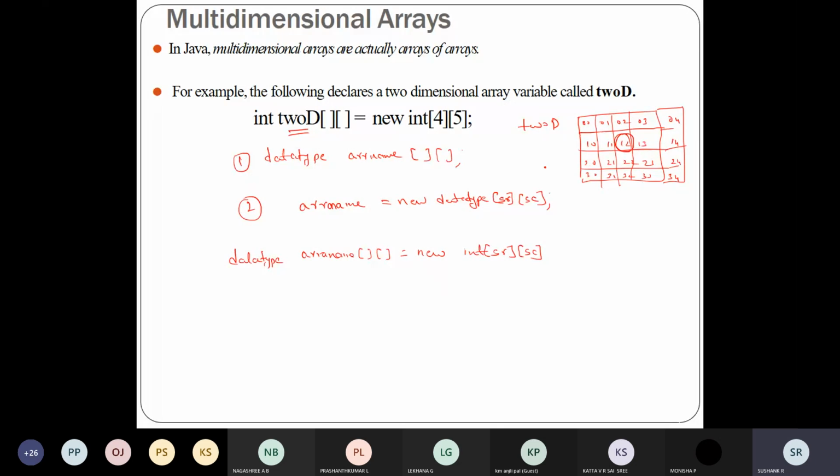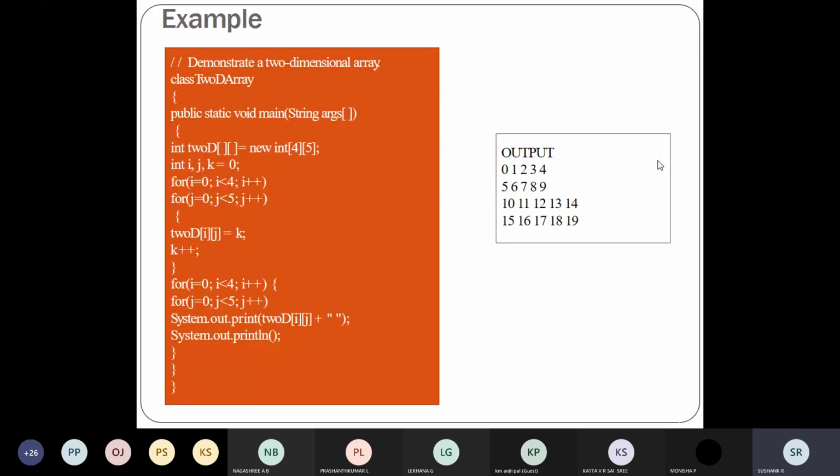You can access the elements by their index 0 0, 0 1, 0 2, 0 3, 0 4. The first row accessing is done. I want to access the second row: 1 0, 1 1, 1 2, 1 3, 1 4. Like this you can access. The only thing is that you are adding an extra dimension, the column dimension, to the same example. So you're reading the elements. It contains 4 rows and 5 columns.